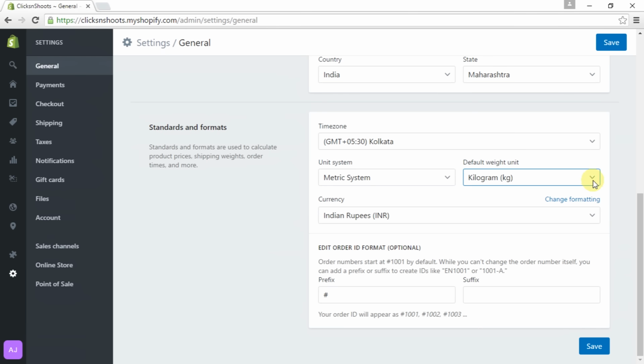And then lastly, we have to set up our currency, right? This is what currency we want to transact in Shopify. And in our case, we choose INR, which is Indian rupees, okay? Because obviously if a customer is located in India, we would want them to transact in Indian rupees.